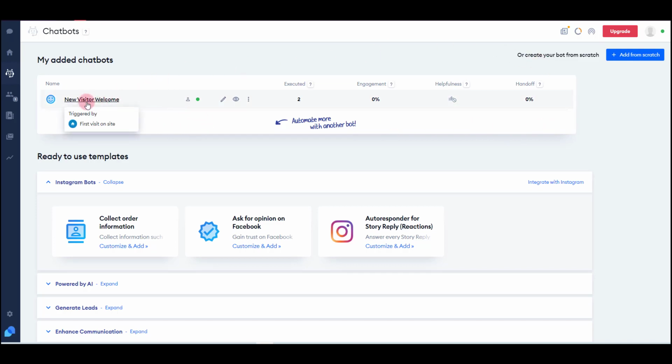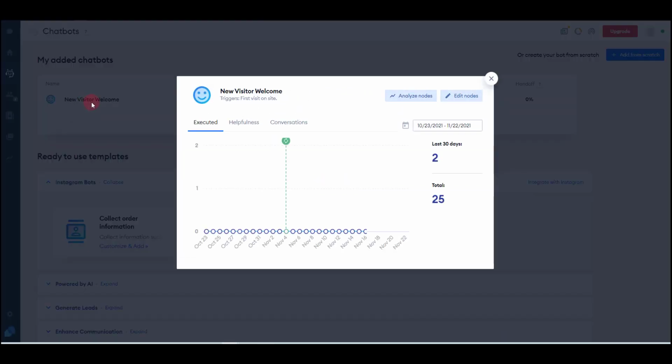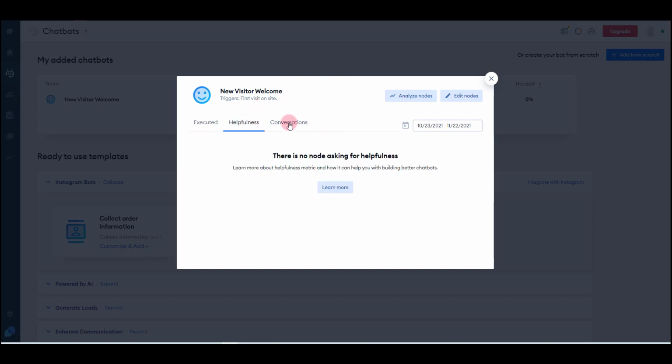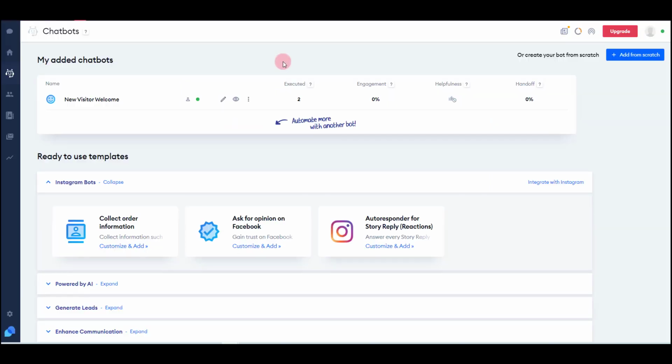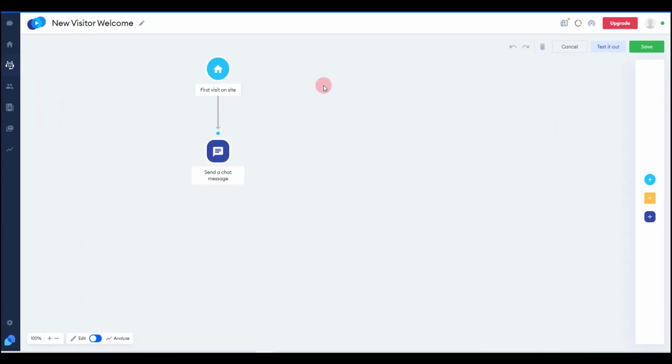And then if you click on the actual name of the chatbot, you get some more statistics. So you can do different types of analysis. You can edit different things. So it's very helpful. And again, keep in mind, this is the free program. All right, well, let's get started. We're going to go ahead and open up New Visitor Welcome. And we do that by clicking on the pencil. That takes us to the inside of the chatbot.